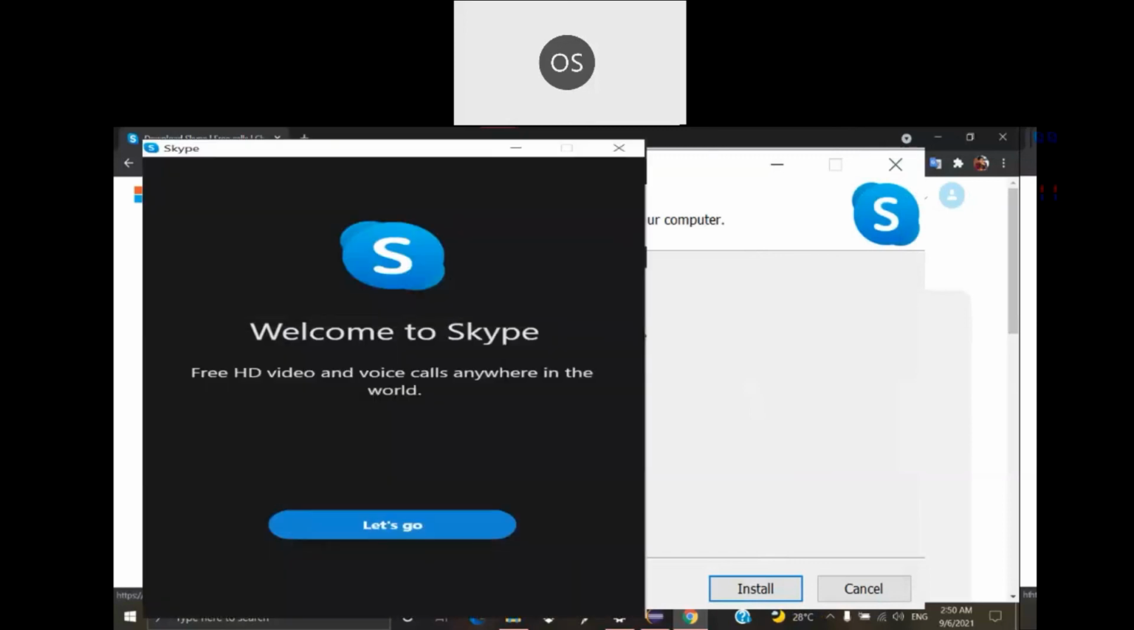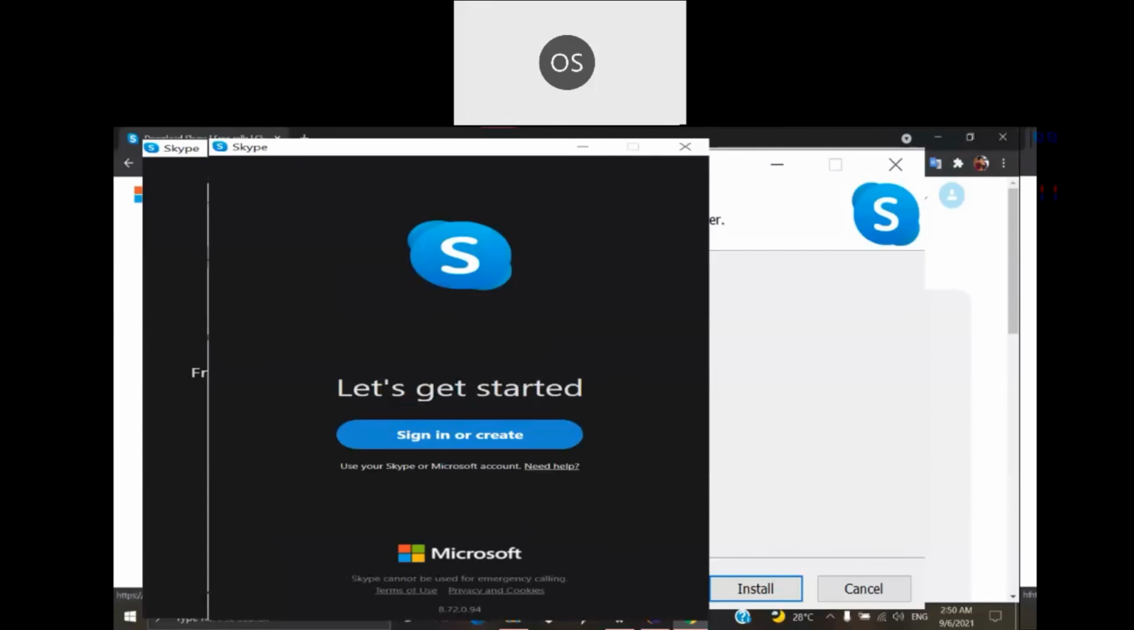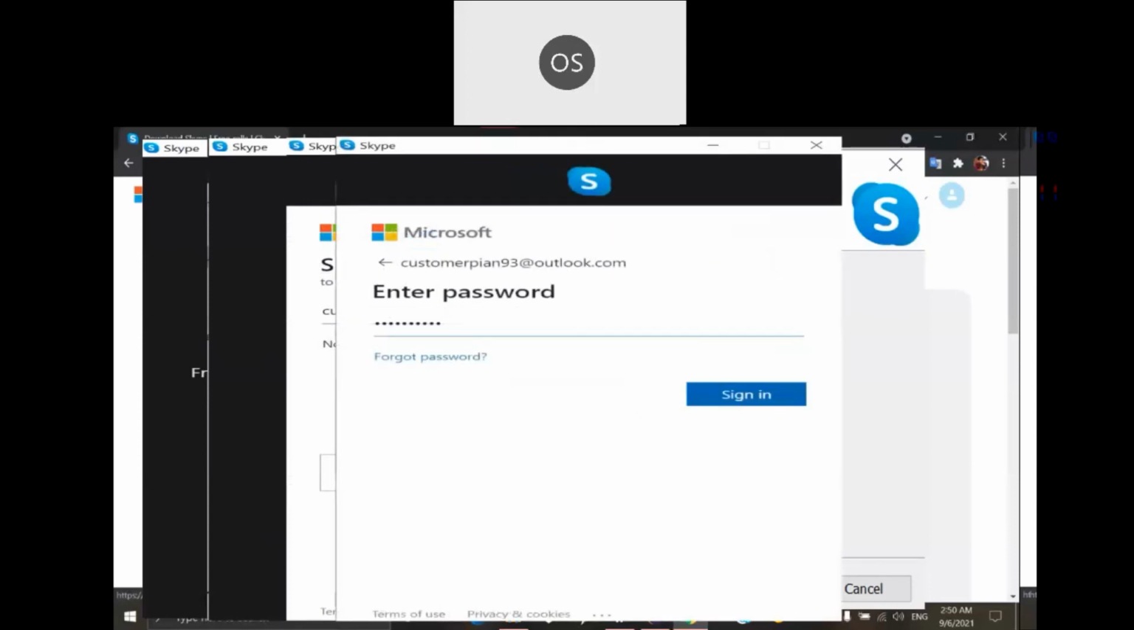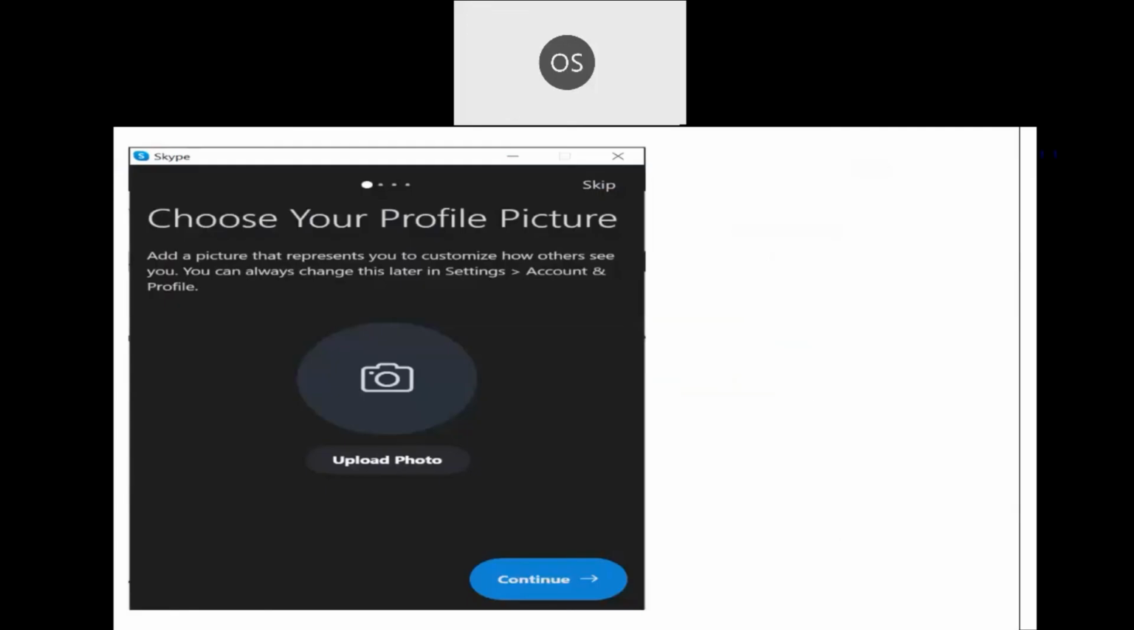After that, we show the Skype app. Then click the let's go button to start using Skype. Click sign in or create button to sign in or create account. Enter your Microsoft account. Then enter password. After that, click on sign in button. It will ask you to upload your photo. Click on continue button to continue the next step.